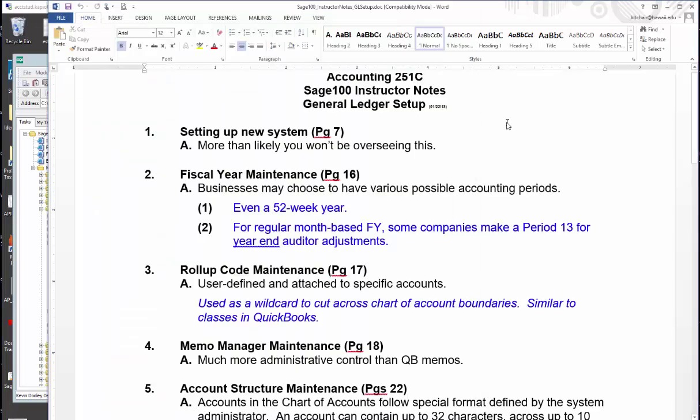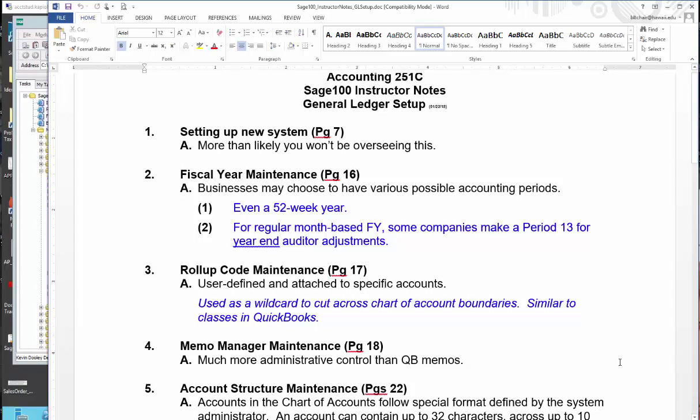Another activity that you do in setting up General Ledger is roll-up code maintenance. Roll-up codes in GL Setup are user-defined parameters that you can use to cut across the chart of accounts boundaries. So it's something like classes in QuickBooks. You can set up the roll-up codes based on whatever you want, essentially, and then assign them to particular accounts when you use account maintenance or main account maintenance.